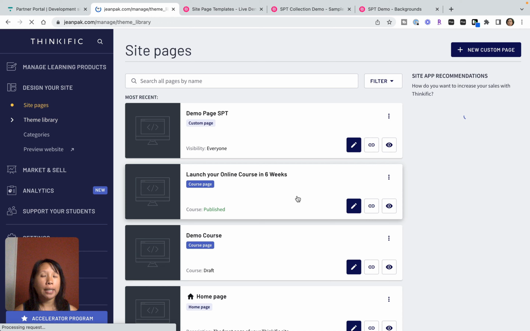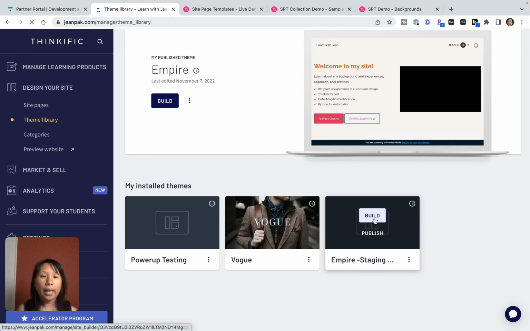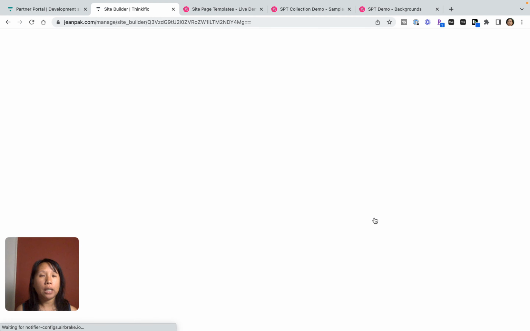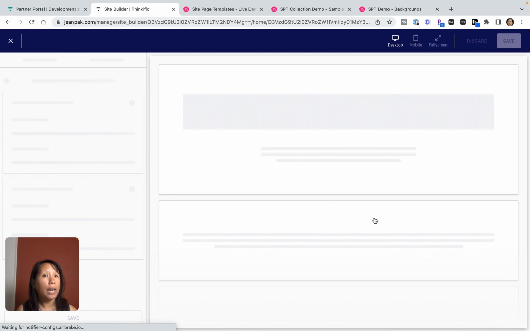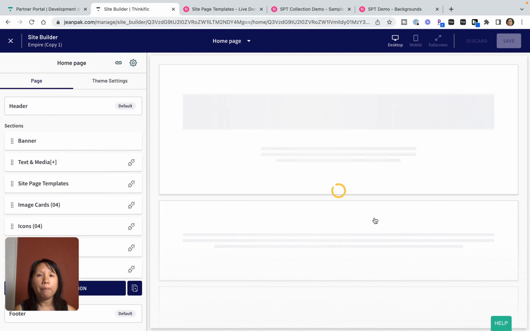I'm going to go right to my sample page. And in this one, I'm going to continue to build off of the one that I've already started so that we're not spending too much time on this video going through each one of these sections.